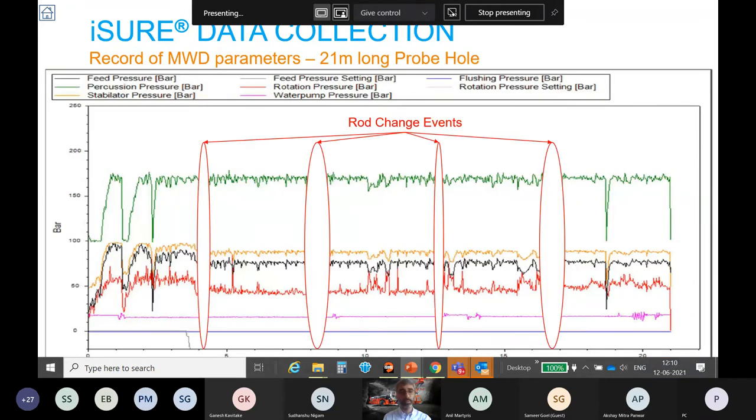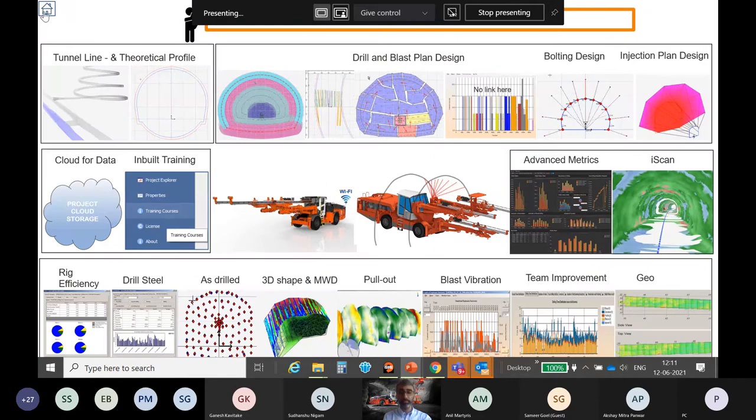We can see here, while we are drilling a 21 meter long probe hole, there are 4 rods to be changed. This is the first rod which is inside. Then this is the addition of another rod, so there is a gap. Then the second rod, third rod, fourth, and then the last rod, so it is the closure of the drilling. We can see the different bars here. The penetration rate, the green line, is almost constant. Here it dropped down, but it is picking up again. So this kind of report can be generated.